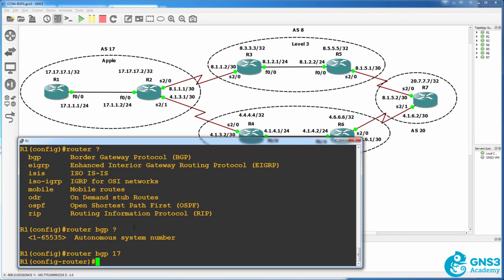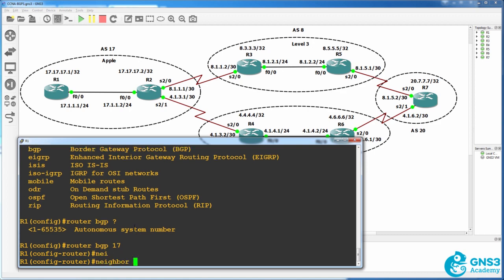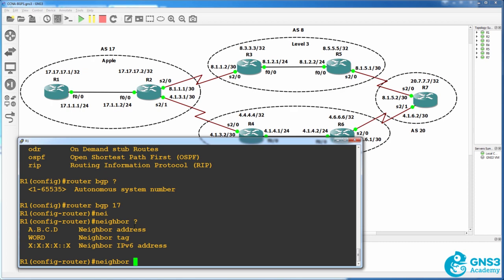BGP uses neighbor relationships for a lot of the configuration and filtering options. So if you wanted to filter a route, in other words, not advertise it to another autonomous system, you would do your configuration on a neighbor or a peer. So we're going to use the command neighbor, and we're going to specify a neighboring router.